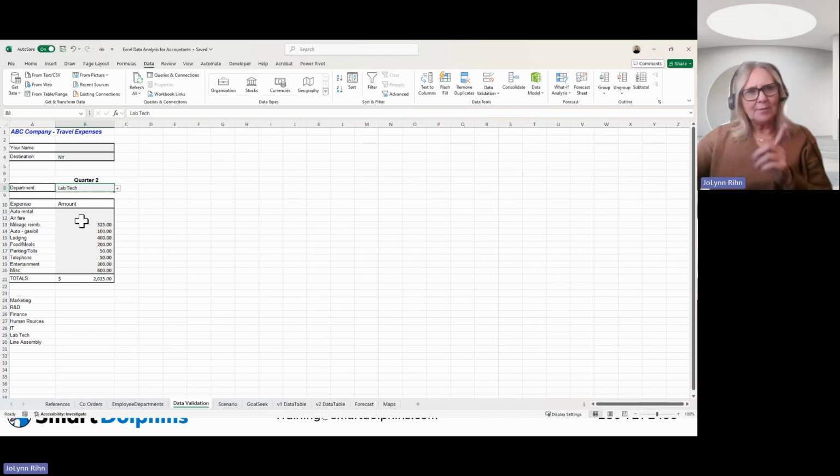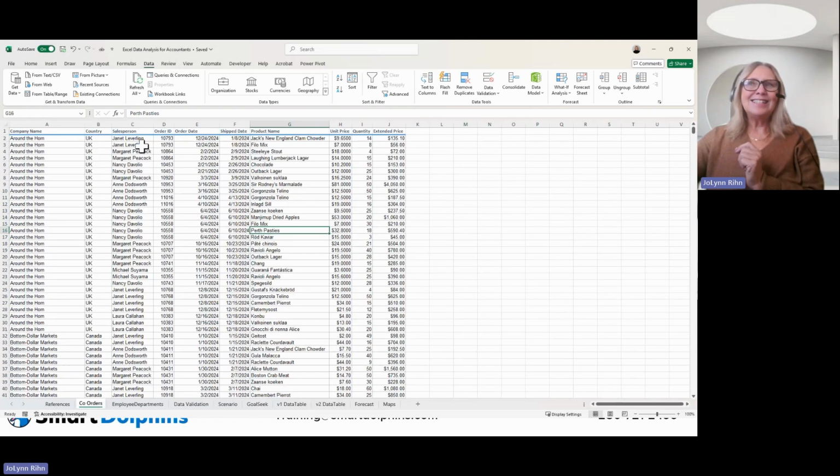And as a matter of fact, let me give you an example of where your values can come from. Well, I have this worksheet called company orders. And let's say that I want a unique list of all of these salespeople. This is also on the data tab. I'm going to select all of these salespeople.